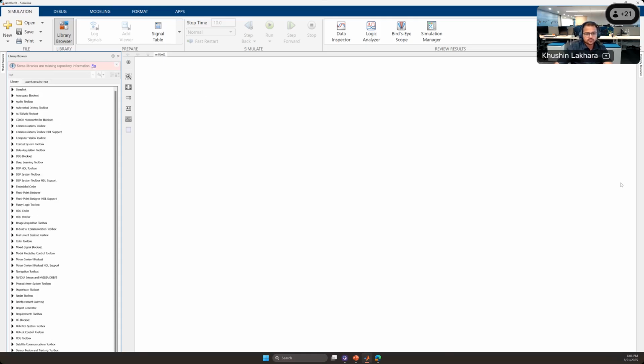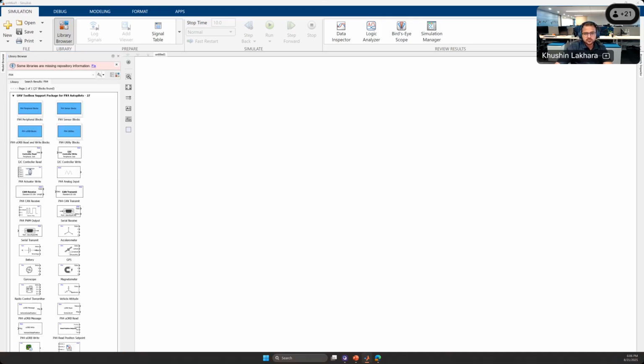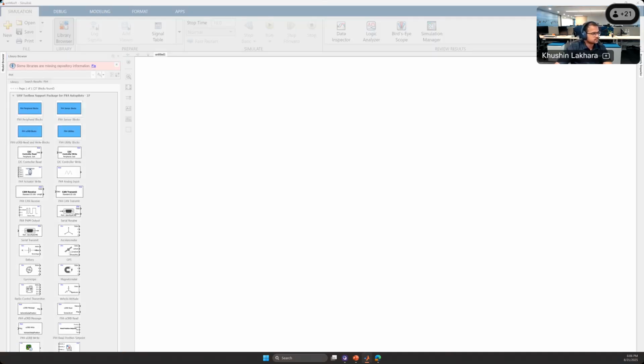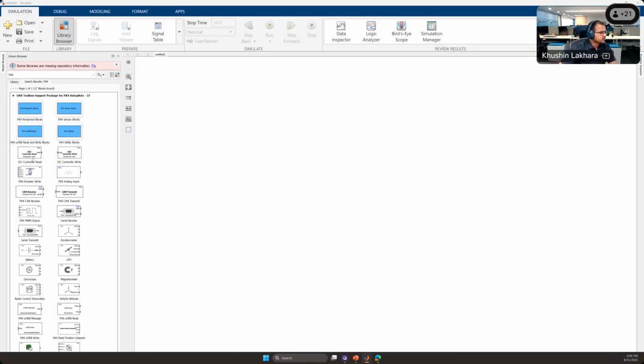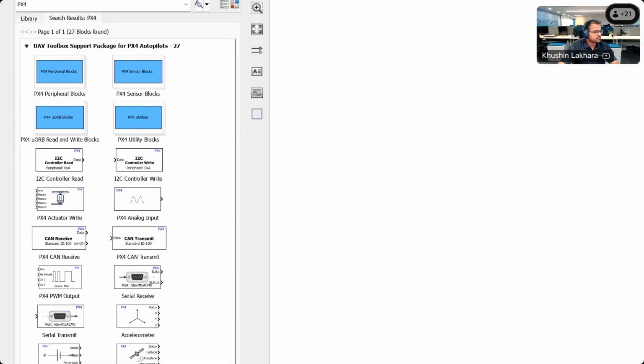Looks like some issue at my end. Okay, we can see now there are a lot of libraries. The PX4 UAV toolbox support package has come up. Let me just zoom it for you guys. So we see here that for the PX4 UAV toolbox support package, we have a lot of blocks here.